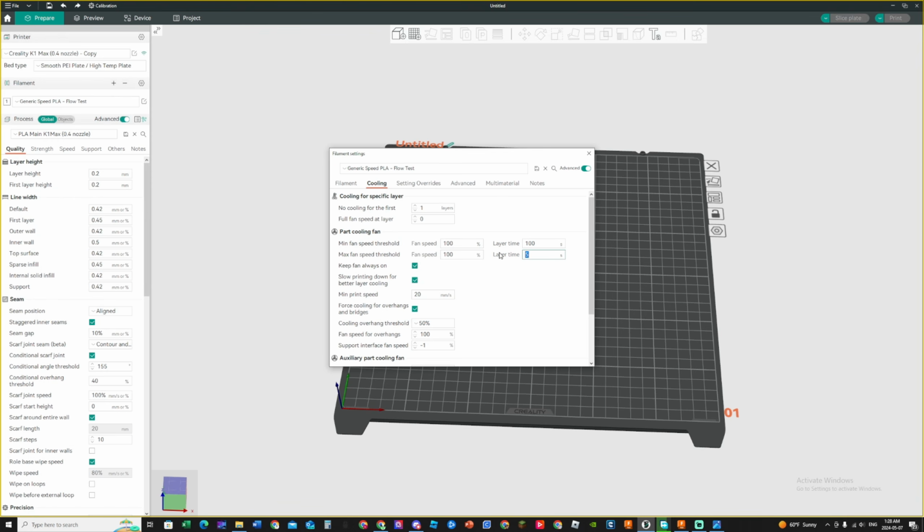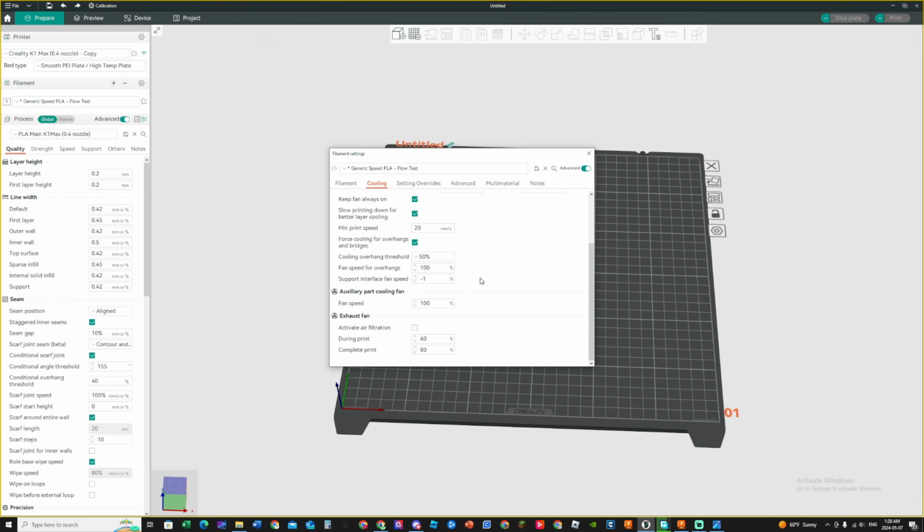If you want to, you can even put the max fan speed threshold to like 8 or 10 to have even better cooling and to slow down your print a little bit more. Keep fan always on, yeah, just keep that on all the time if you are printing PLA. If you are printing something else, just keep it off. And all of these, we don't really need to adjust them. The fan speed for the auxiliary fan cooling part, for PLA, just put at 100% all the time.